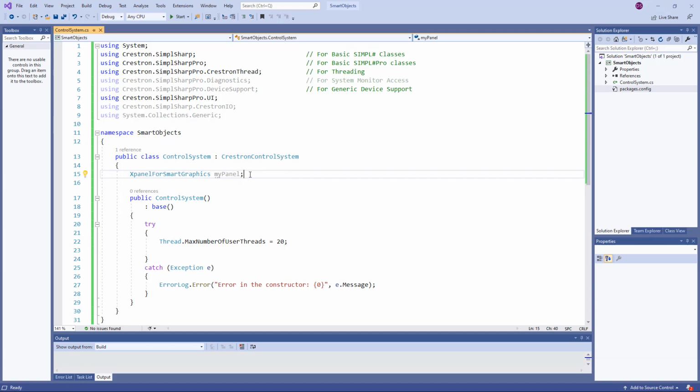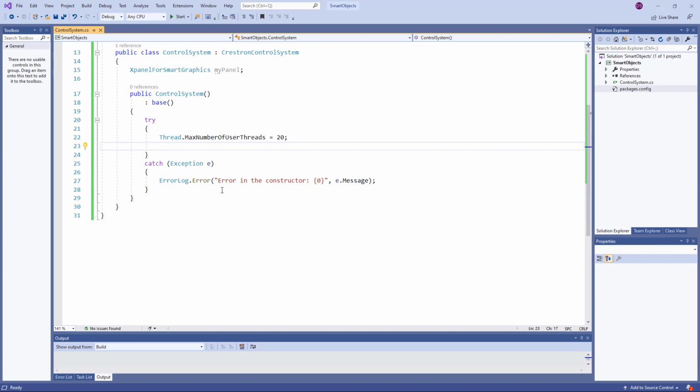You can see we have already globally declared our XPanel for Smart Graphics, and will complete the remainder of our programming within the try-catch of the default constructor for the control system. System events and all inserted comments have been removed for clarity. Our first action will be to instantiate and register our panel.